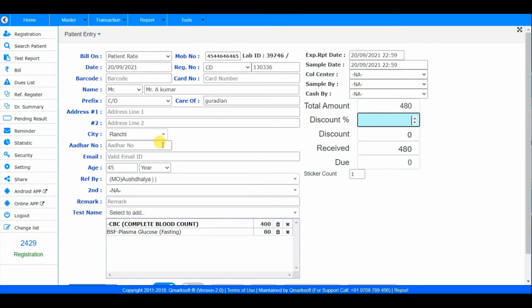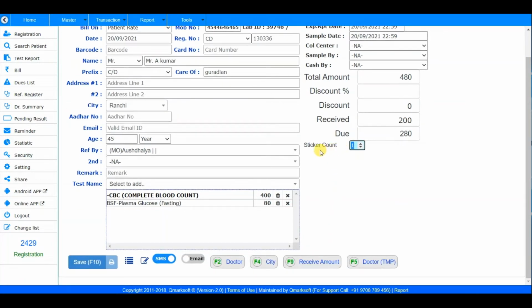Now the discount, if you don't provide a discount, leave it blank. This is for percentage and this is for amount. Now fill in the amount you have received. Suppose you have received 200 rupees, then the discount will be automatically calculated and a barcode sticker will be printed after save. How many barcode stickers you want to print, you can change the value here. By default the barcode sticker count will be 1.